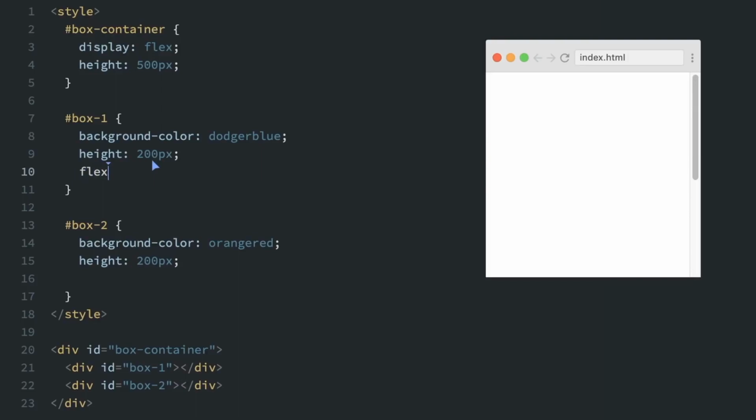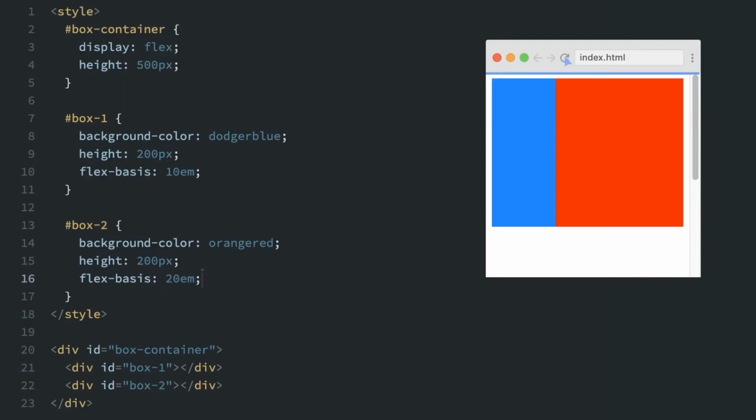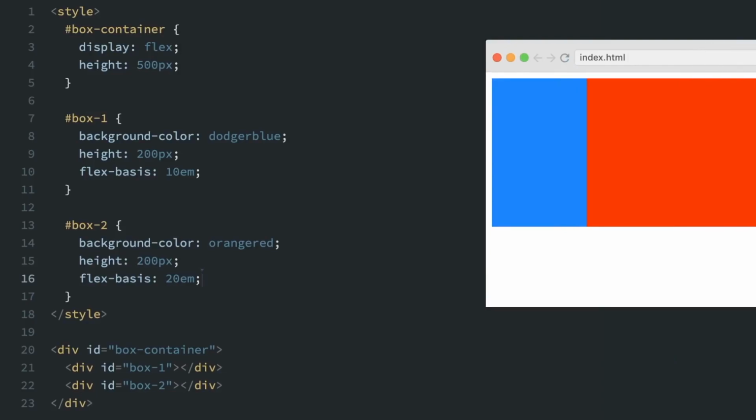I'm going to put flex basis, and you can see you can't even see box 1 or box 2 until we add this. So the first one's going to be 10 em. And then I'll do flex basis, and this one will do 20 ems. And then if I refresh, we should see it on here. Okay, so now it works.